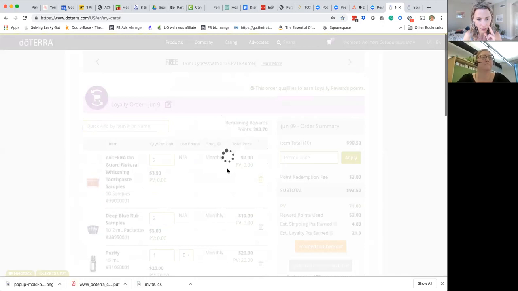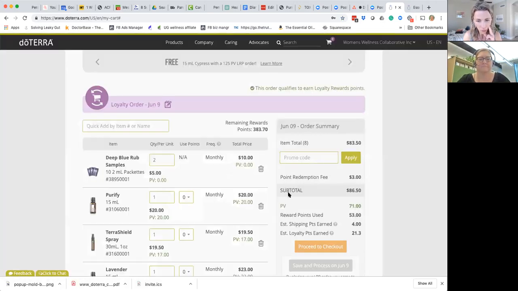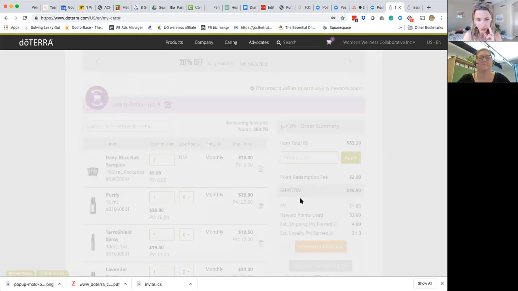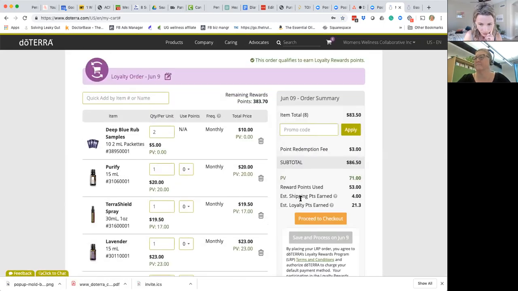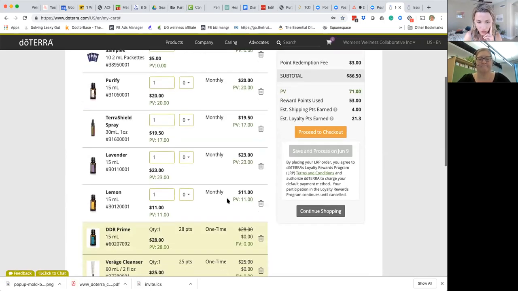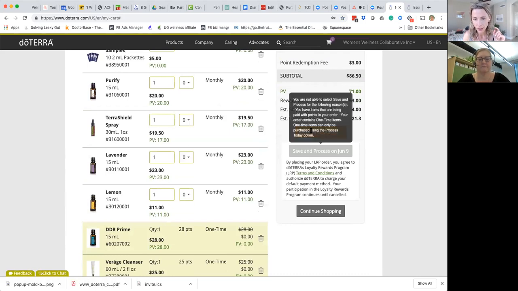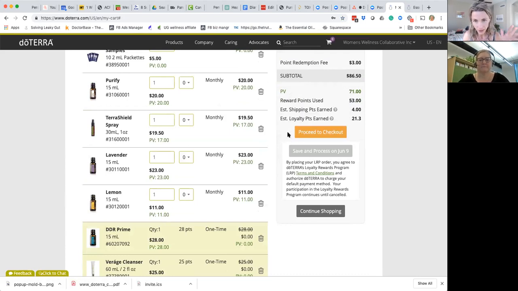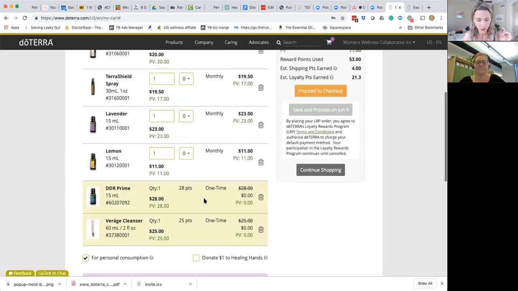Okay, so one thing to know when you use points is you have to process now. See how this button turned gray? I can't process it now because I'm using points. So it can't remember that transaction. It's a one-time transaction to use points. So I'm not going to process this now because it's still May. I'm not ready to process my LRP, but it's only giving me the option to proceed to checkout. So that is what I would have to do.